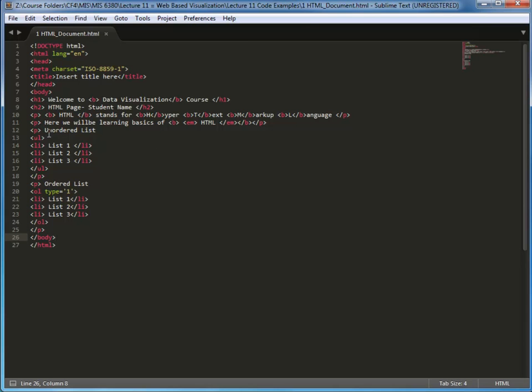Here's our unordered list, basically of bullet points. This defines our bullet points. And then our ordered list that defines our numbering of these. Then we close it out. So this should just give you a simple example of an HTML document.